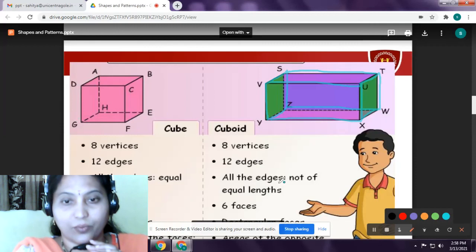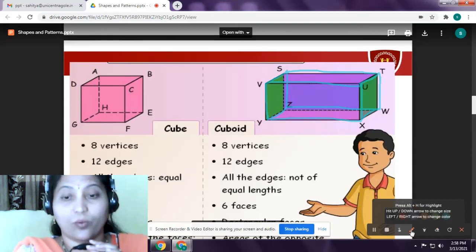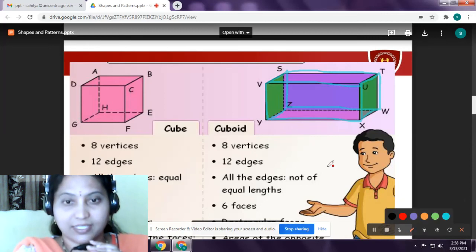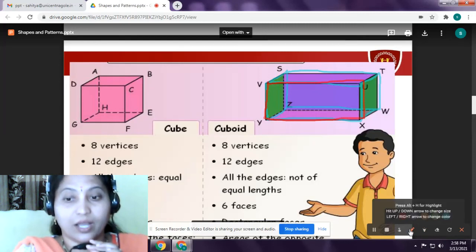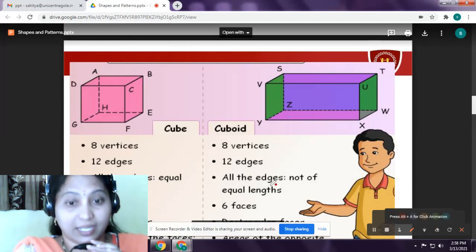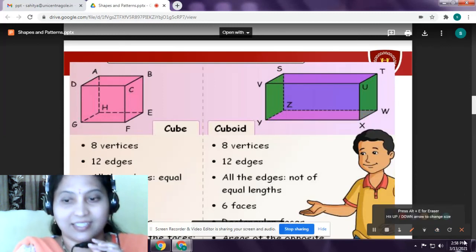And you know, a cuboid also has 6 faces. But you can see rectangular faces in a cuboid. Only rectangular faces. Are you able to see, children? The face of the cuboid looks just like a rectangle. So a cuboid has rectangular faces. Is it clear, children?